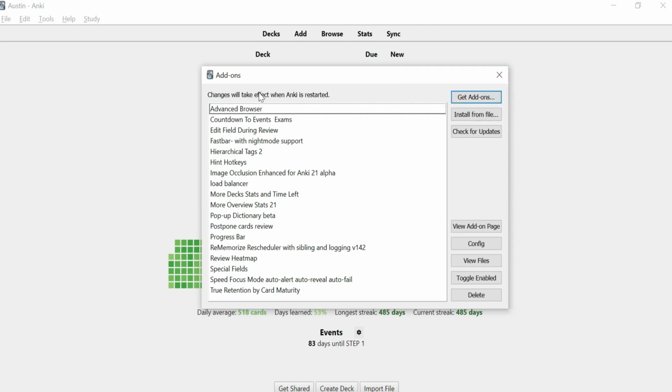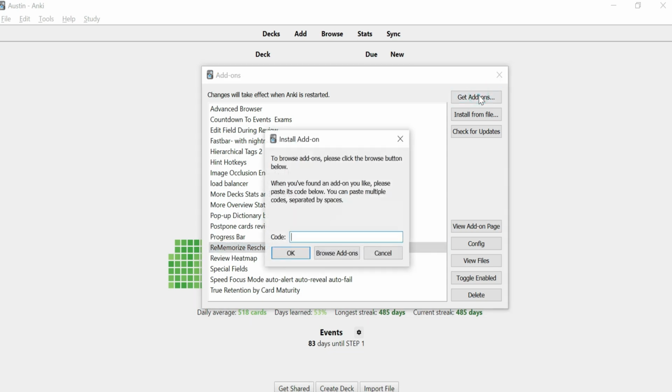So in today's video, like I mentioned, we're focusing on this add-on here, the Rememorize Rescheduler with Sibling and Logging V142. Basically, we just call this Rememorize. Link for this will be in the description, like always, with the code and everything. So if you've been following my videos, you know how I like to do things. But if you're new here, go to Get Add-ons on the top right here, and you're going to input the code that's going to be in the description of this YouTube video. But alternatively, it's also going to be on the link that I'll show you now, and I'll take you over to the Anki Web website where we install the add-ons.